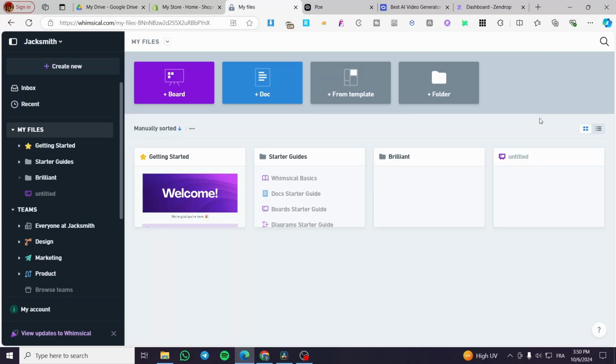How to use Whimsical. Hello guys and welcome to this new tutorial. Whimsical is a platform that will help you create and also save your ideas, and the most important part is to collaborate with some team members.